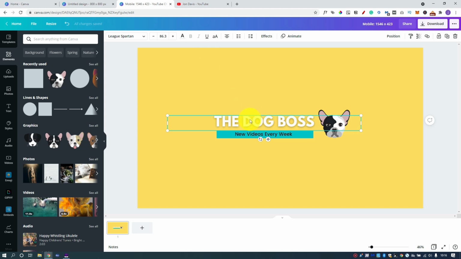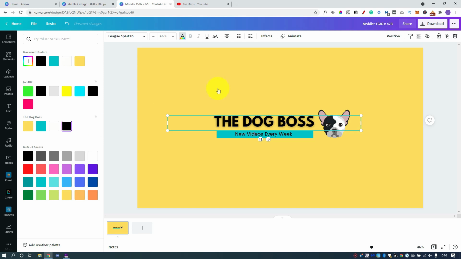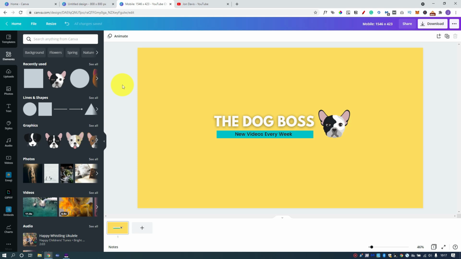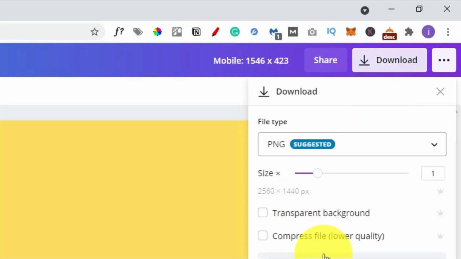Again, a lot of it is just playing around with things, getting it just so it's in the right position, if you like it, changing the fonts. It depends how bold you want it to be. So there's lots of different things that you can do. It's more about just playing around and getting it so it looks just right to you. Let's go with that for now. And download.